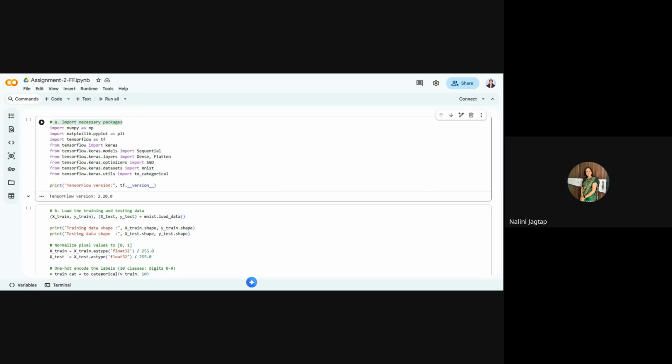Again, I will repeat. You can see over here, Keras is imported from TensorFlow, and it is used for building a neural network with minimal code. Then there is Sequential, a model class where the layers are stacked linearly one after another. We have Dense, a fully connected layer where every neuron connects to all neurons in the previous layer.